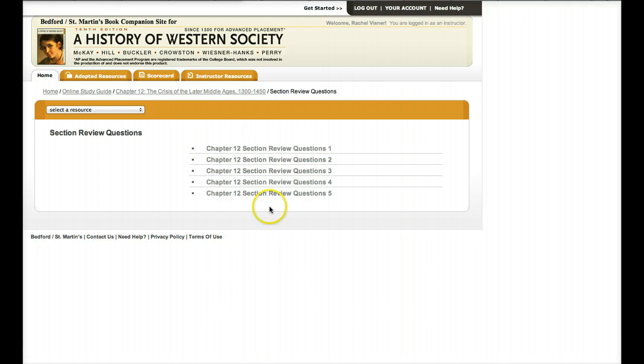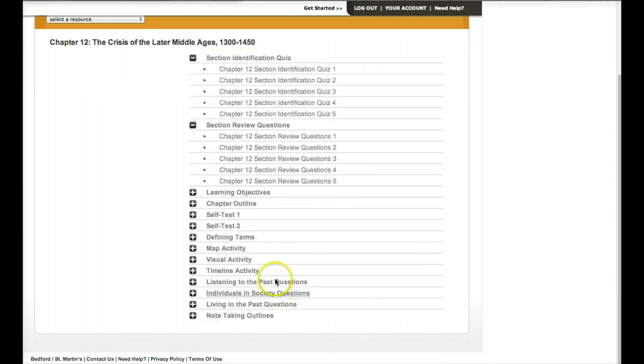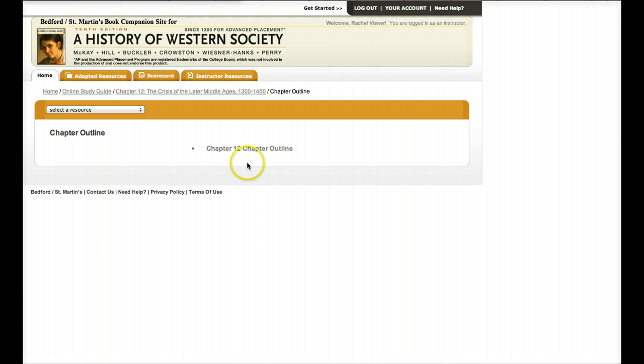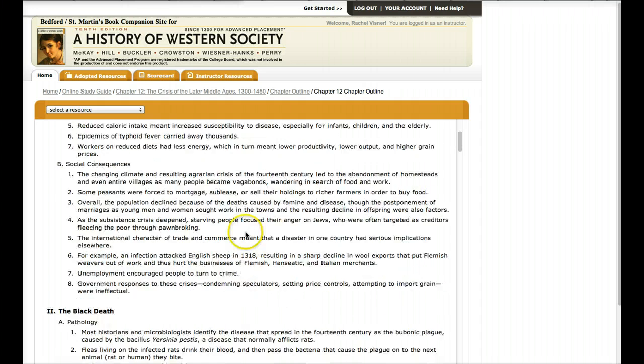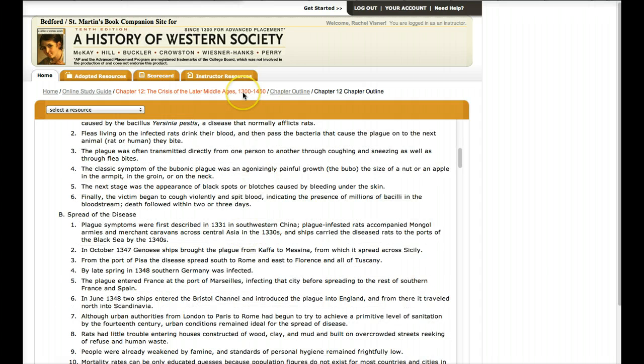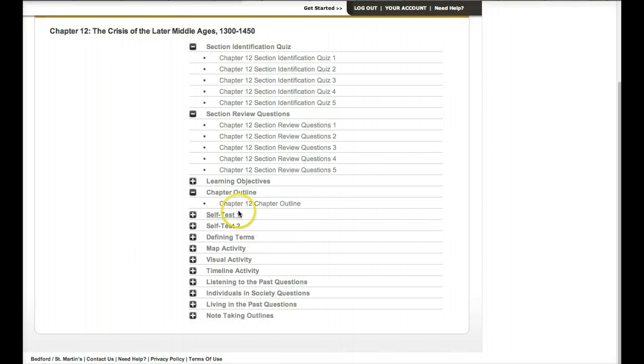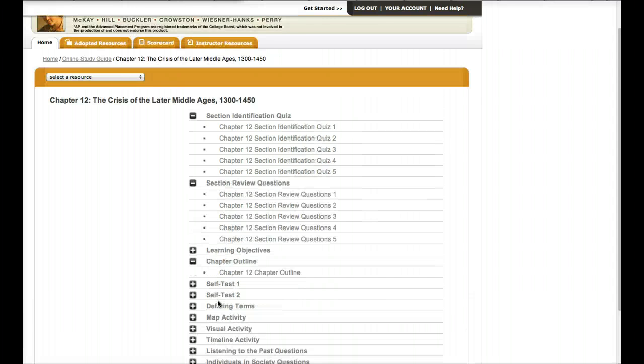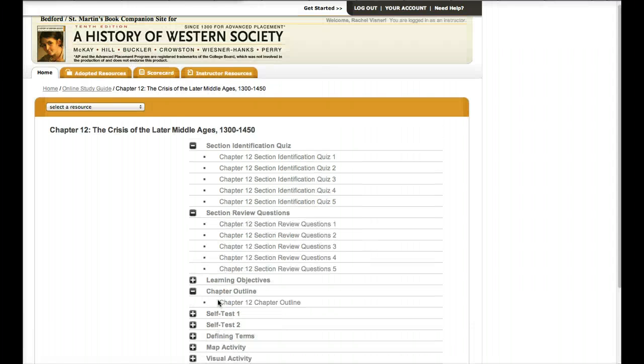There's also section review questions that you can check out. There's learning objectives, a chapter outline, which can be very handy as you're studying and preparing, especially for the AP exam. There's also self-tests. There's 2 different versions that test you on the whole chapter, whereas these quizzes just test you on information from one particular section. There's terms, there's map activities, visual activities, timeline activities, questions that go with the little sections that are broken out in the textbook. So you really need to make sure that you're using this on a regular basis.